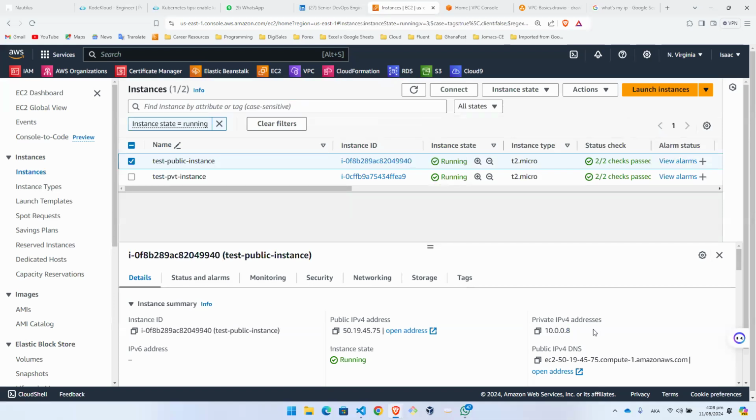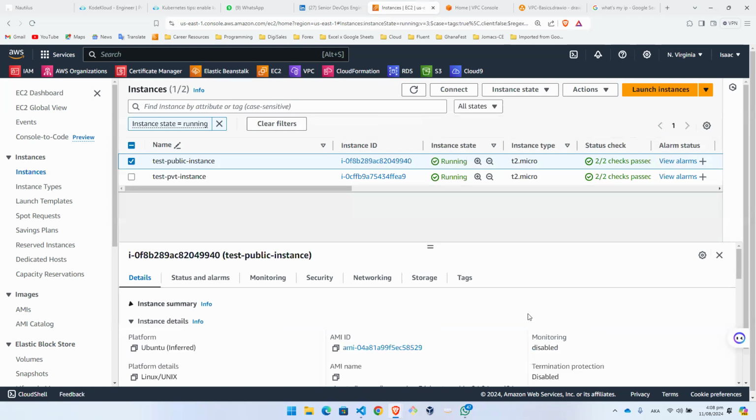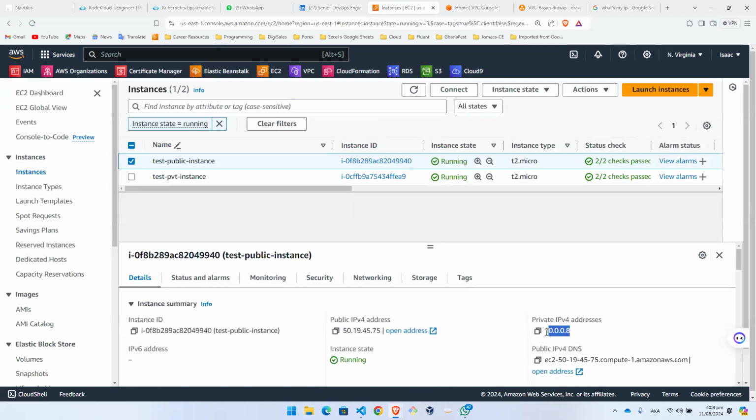Because we are connecting over the internet, you need to use the public IP. But once you are in the EC2 instance, then you are able to see the private IP. This one doesn't change. Great. So that's security group.